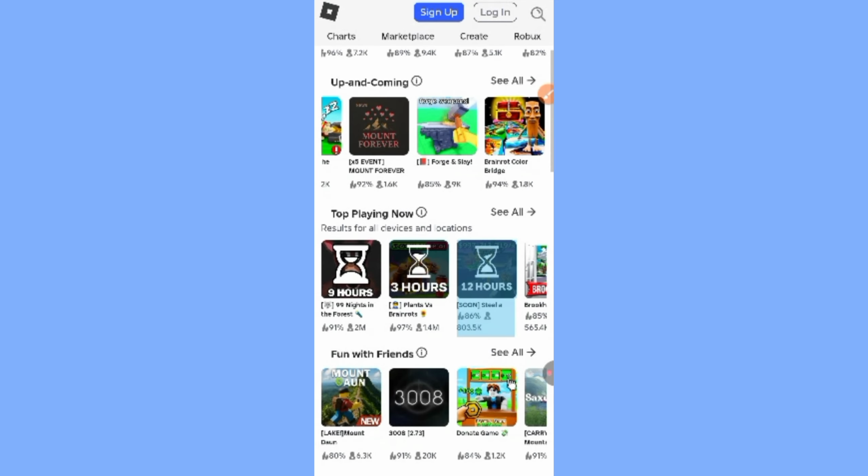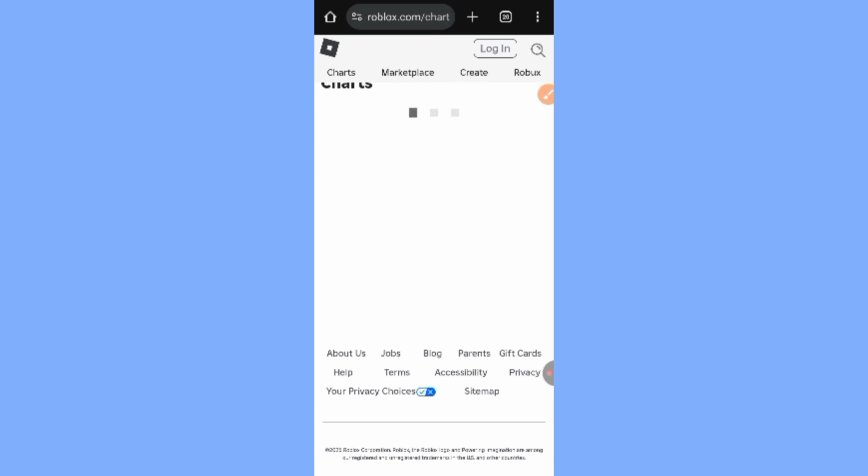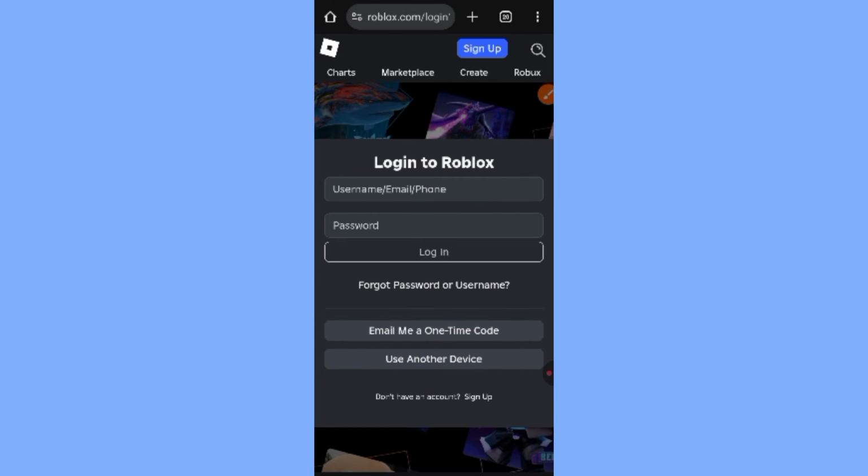Step 1. Open your browser and go to the official Roblox website, roblox.com. Log into your account if you aren't already signed in. Step 2. Click on the gear icon at the top right corner of the screen and select Settings from the menu. If you're using mobile, tap the three dots and then go to Account Settings.